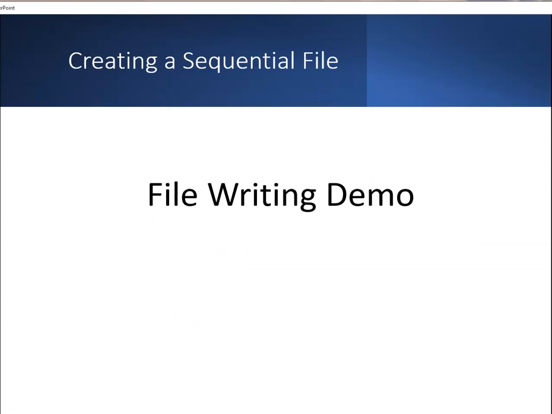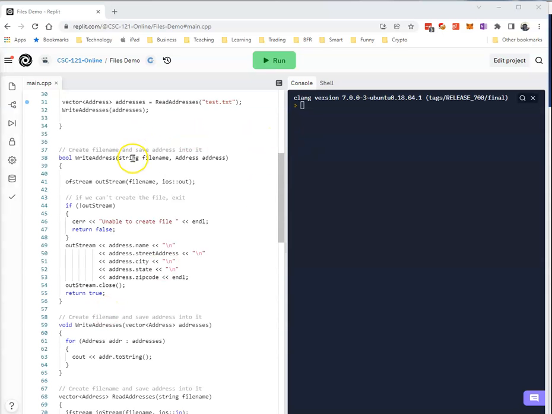So now we're going to look at a file writing demo. Here I've written a small method to write a basic address structure to a file. We pass in the file name and an address object, which has name, address, phone number, etc. And what we do here is we create the output stream, giving it the file name, and we say that it's for output by using the ios::out constant. And then we see if we can create the file. If we can't, we might want to throw an exception.